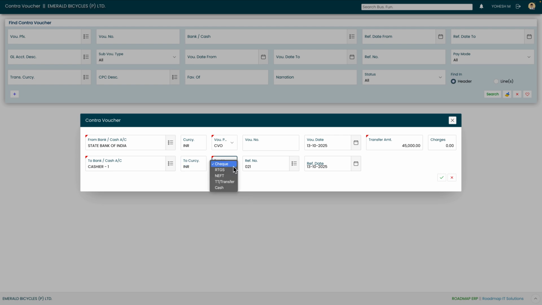In the payment mode, users have options such as Cheque, RTGS, NEFT, TT transfer, and cash. Cheque type is used for a written order to a bank to pay a specific amount from the user's account to someone.